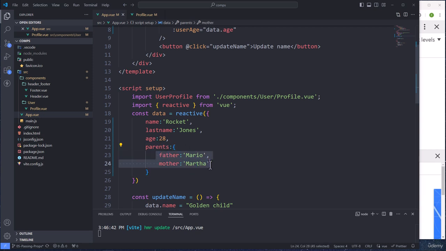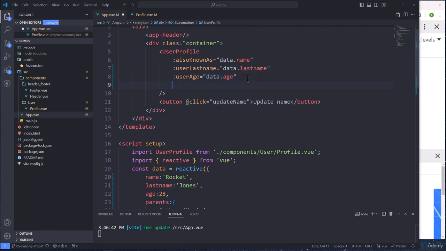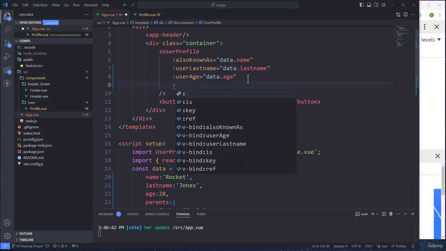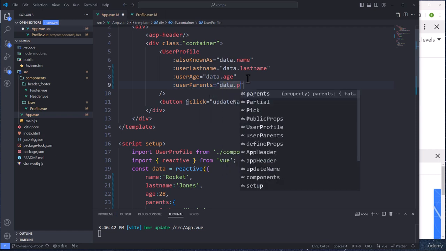Now, instead of passing this, we could pass the whole thing. But now, instead of a value, it's going to be just an object. So we need to use that as a prop type. And I guess on this one, I'm going to call it user and then parents. Using user and then parents equals data dot parents.